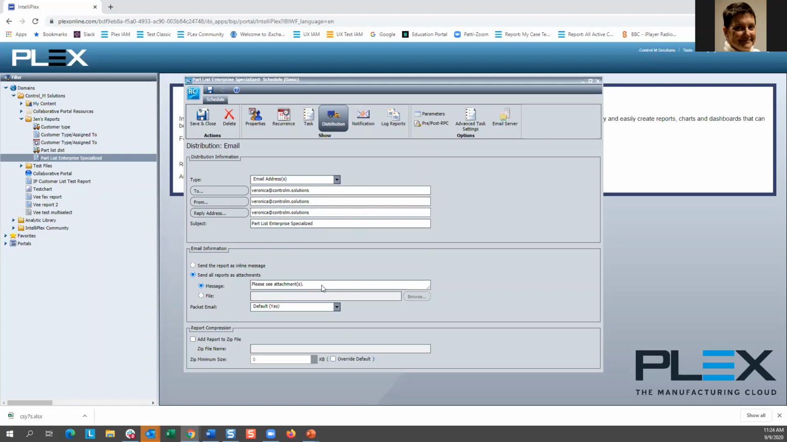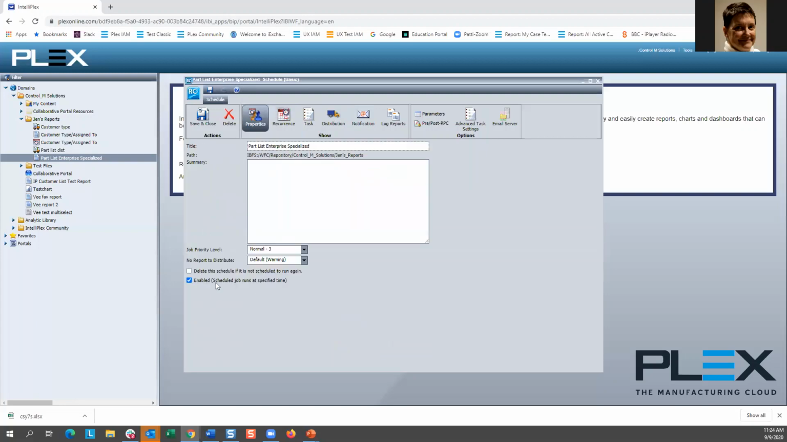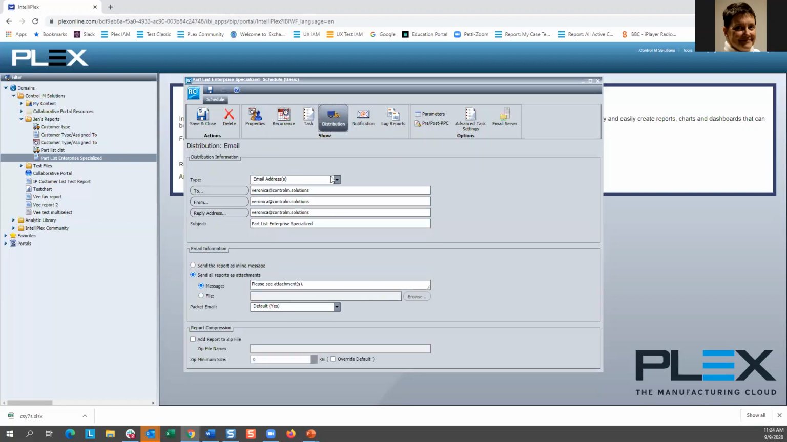So there's my distribution. I've got it set down here so that I know it's going to go as an attachment. I'm going to look at my reoccurrences. It's just set to run once. My properties show that it's enabled. My task, which is going to be the important part, is a burst report. If I look at my distribution, it's set up to go to a distribution list.